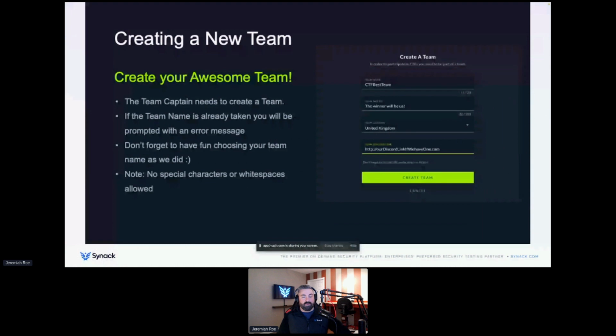Creating a new team. We're not doing a team-based challenge, but you still have to create a new team. After you've registered, there's going to be a couple of different options there: create a new team and/or join a team. You want to create a team. This is going to be a sole team, a team of one. You're all snipers now. Congratulations. So a team of one, and you can name it whatever you want. I just happen to name it my screen name, CypherFlex. You can name it whatever you'd like. In this instance, CTF best team.